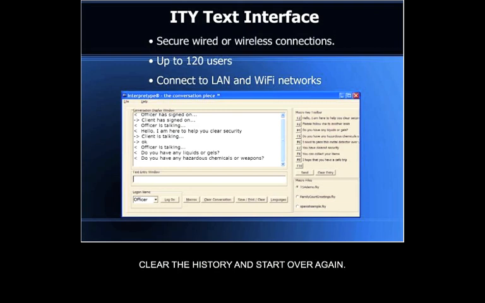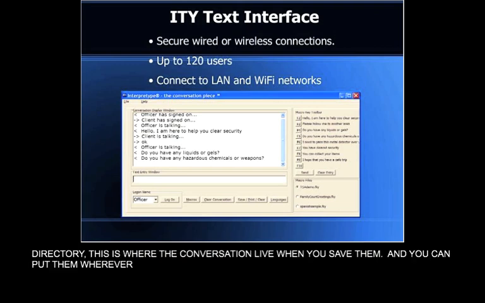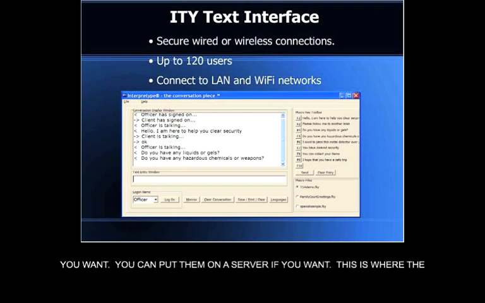Directories, this is where your conversations will live when you save them. And you can put this wherever you want. You can put those up on a server if you want to. It doesn't have to be necessarily on this computer. Since it's a Windows environment, you can put it anywhere you like.